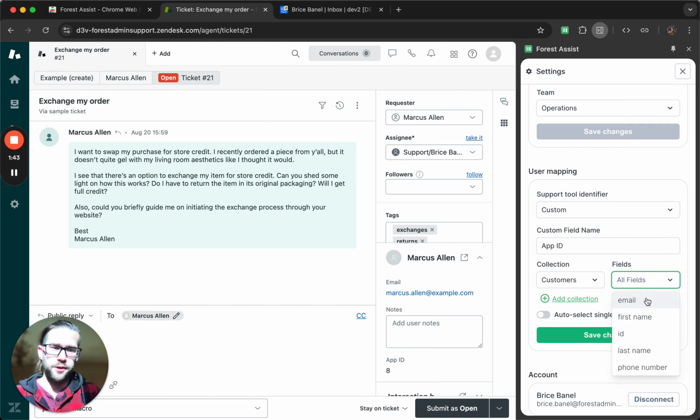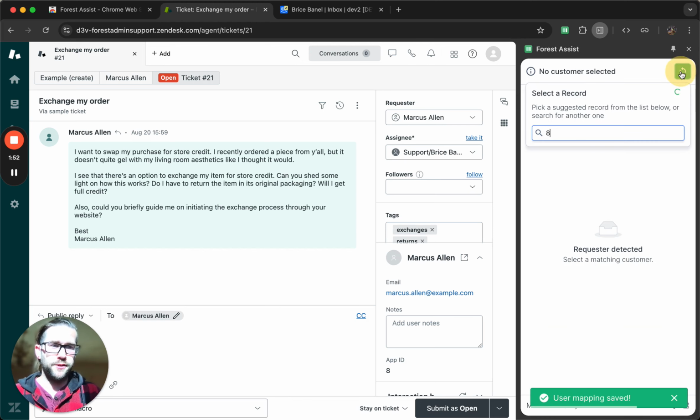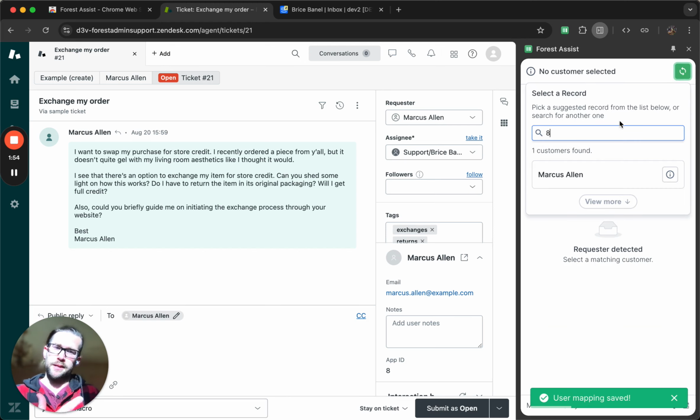I can also restrict my search in my customer collection to just look at the ID so that it doesn't look at every other column, just to make it a little more performant. Once I save these changes, you'll notice when I get back to it, it will have picked up ID 8, which is the one for Marcus Allen, and yields a single record.